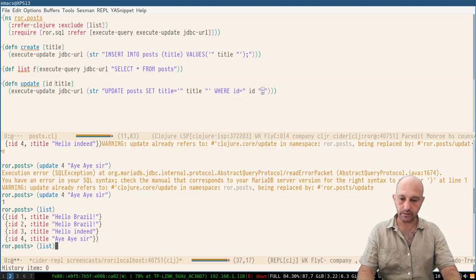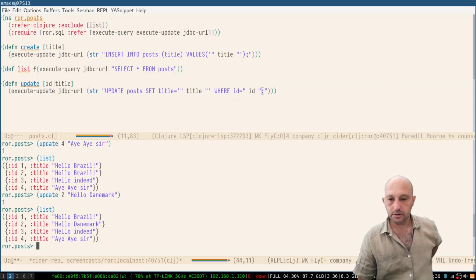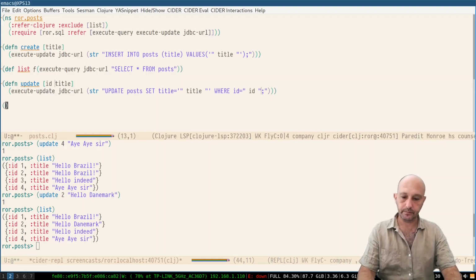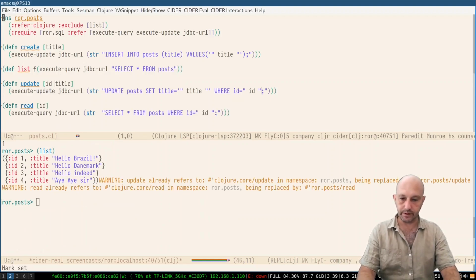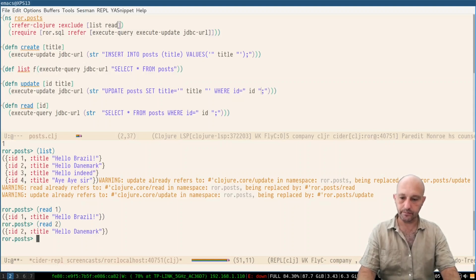Let's change also the second one because it's duplicate. So I'm going to change here, Hello Denmark. Okay. So we have the create, the update. So read, same thing. It exists in the Clojure built-in library. I'm going to exclude it as well. And then I can say read 1, read 2, etc.